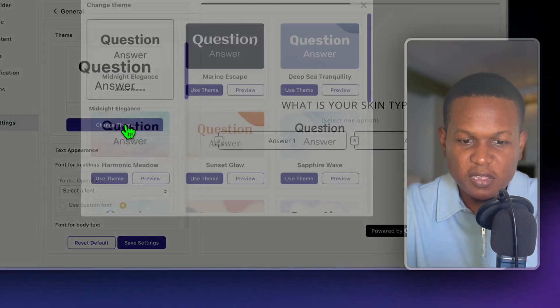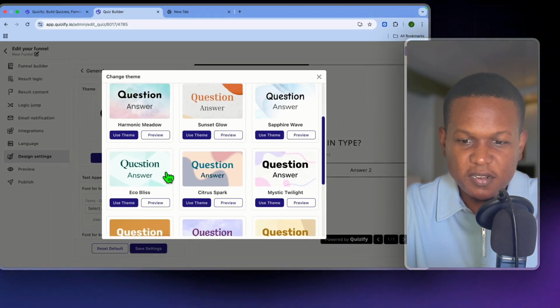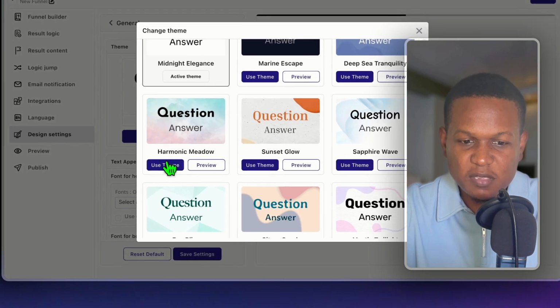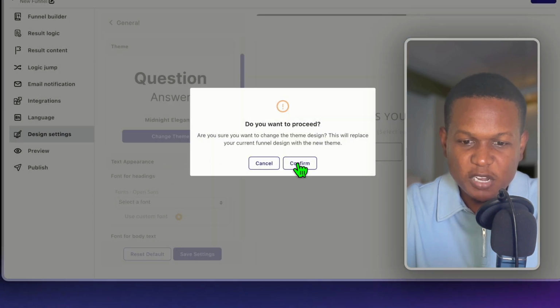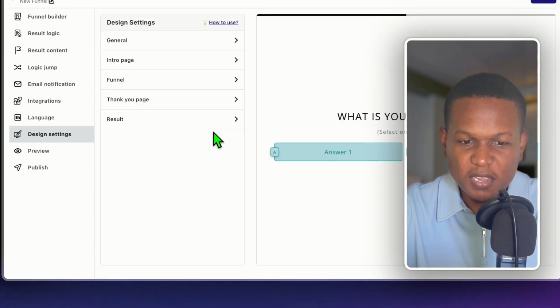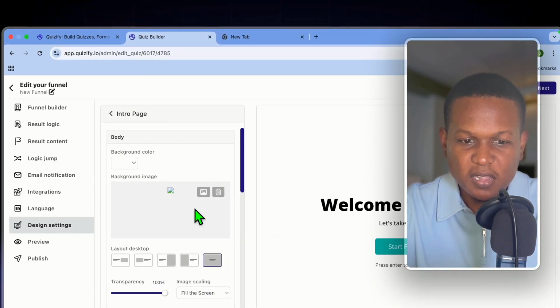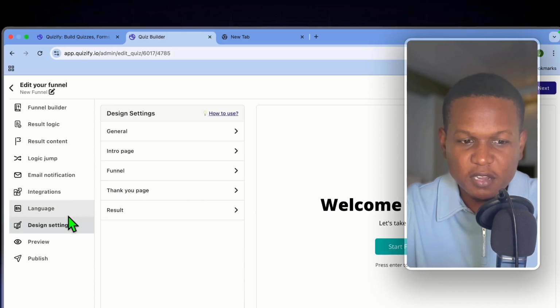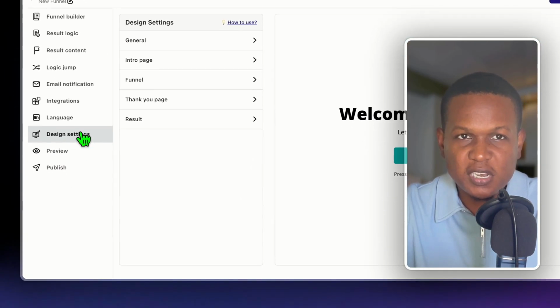You can also change the theme. As you can see right here, there are different themes that you can choose from. So you could select one of these themes to use. But again, majority of them, you'll need to be on the paid plan, but you can play around with it. And you can see which one you'll be given access to on the free plan. But this is how you'll be able to change the design.